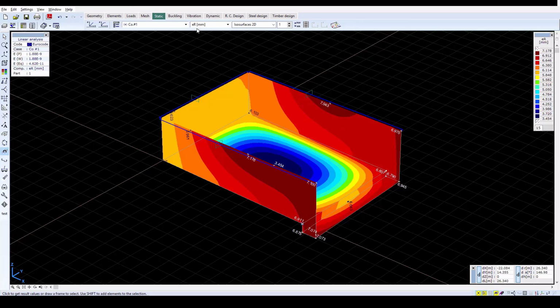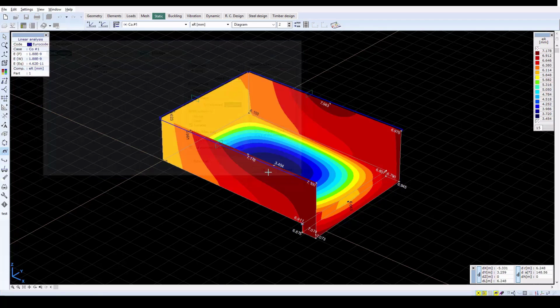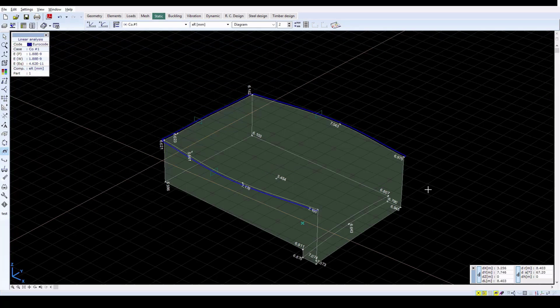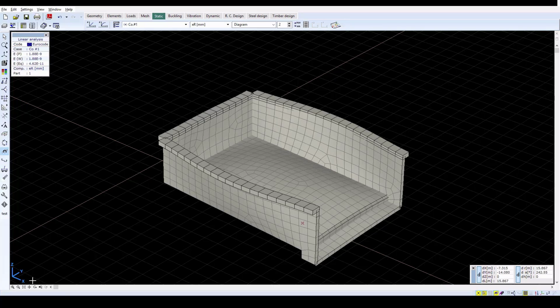Click on the Result Display Parameters icon and set the display shape to deformed. Set the display mode to diagram and change the scaling value to 2. Close the window with OK. Turn on the Mesh Display Speed button and then change the display mode to the Hidden Line Removal mode. You can rotate the model to get a good view of each side.